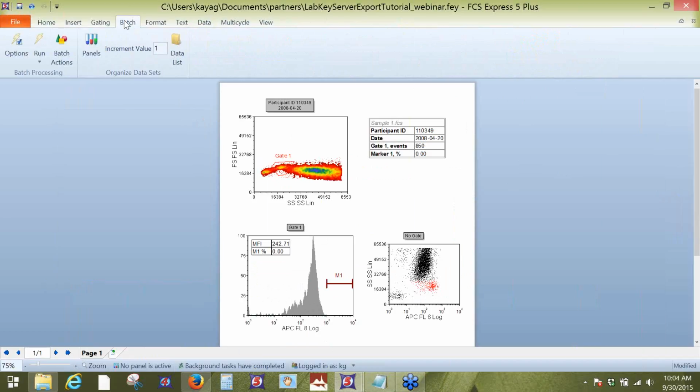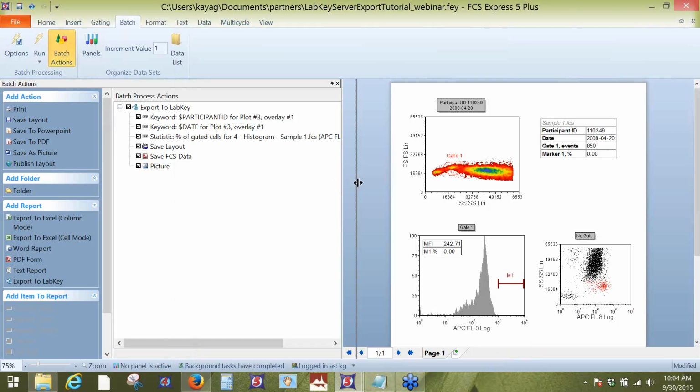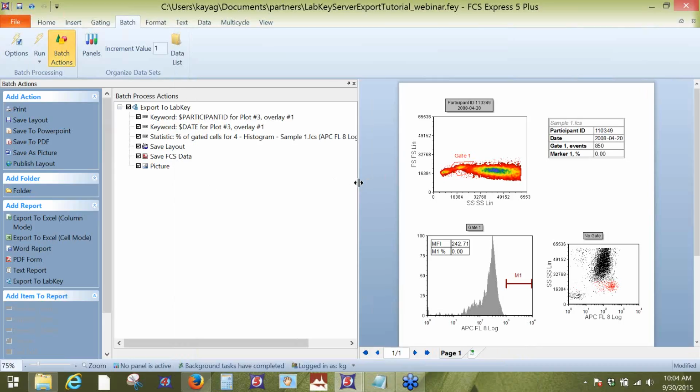So if you come over to the batch tab, and in case you haven't noticed, we model our software on a Microsoft PowerPoint-like interface, so it should be easy to find everything. So the batch processing is here on the batch tab. So I'll just open up my batch actions, and you can see that we have a few exports already lined up here. So we're going to be exporting the metadata of participant ID, date keyword, which I mentioned earlier, the percent of gated cells in this M1 marker, and we're even going to export the full FCS Express layout, the raw FCS file data, and one of the pictures.